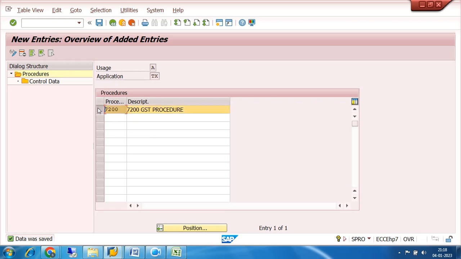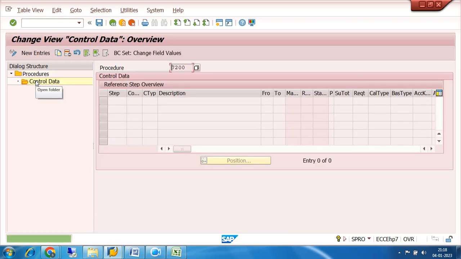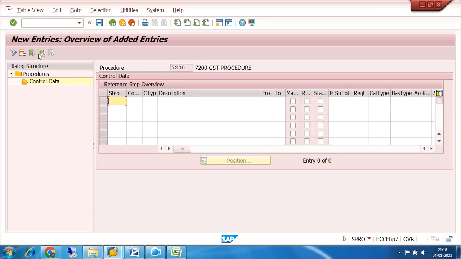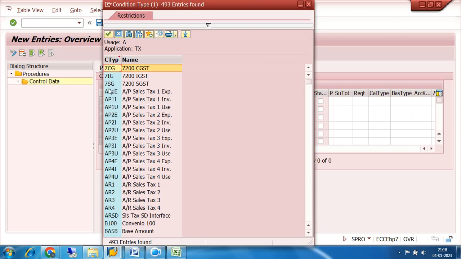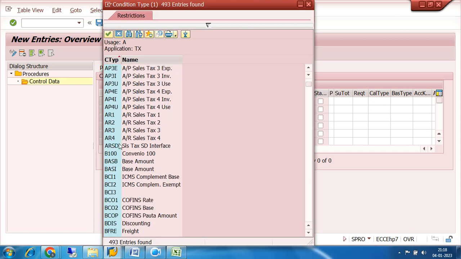Then select this procedure, click on the control data tab and click on the new entries button. In the new entries, first of all I have to put the step number 10. Step number 10 means the first step, and this is your condition types. So whatever condition type I have created will be applicable here. But the first one is the base amount. For base amount, there is already a condition type BASB in the standard SAP software.